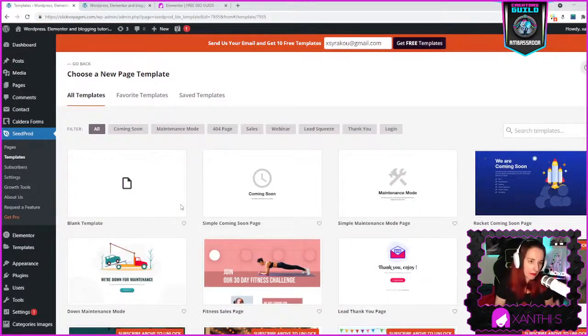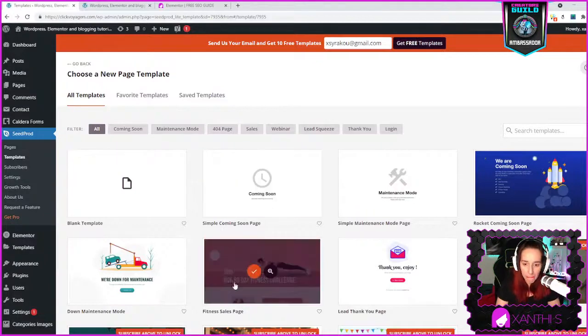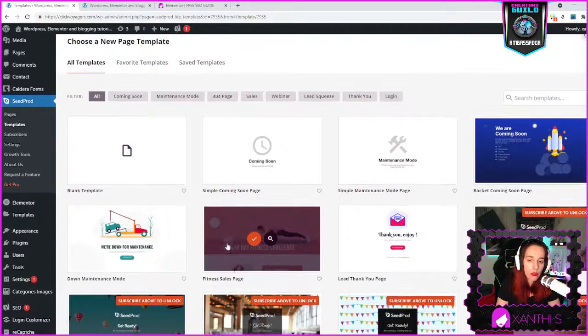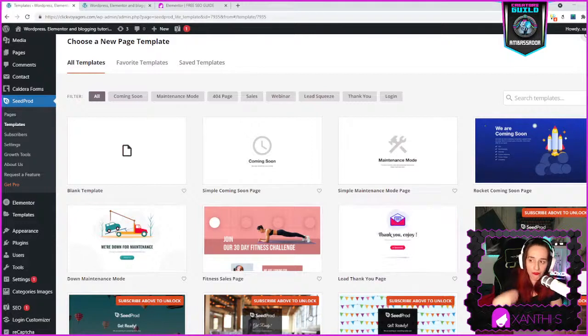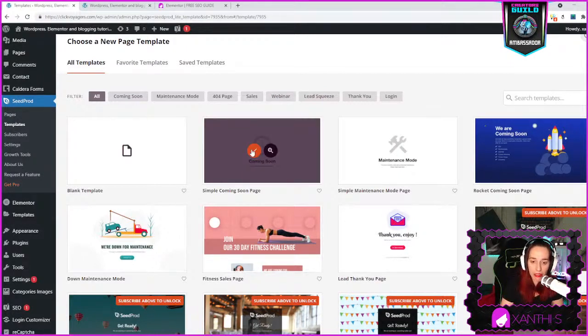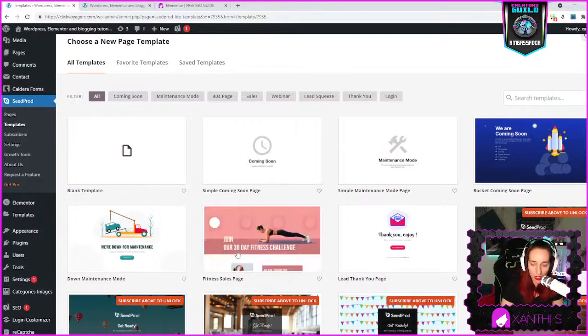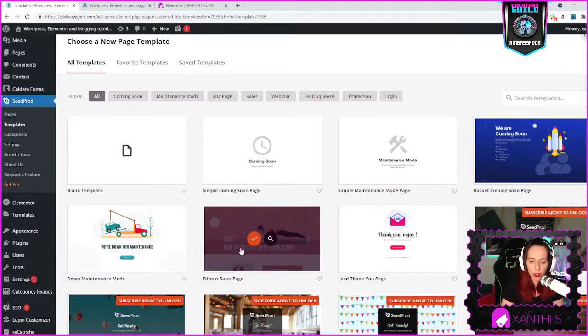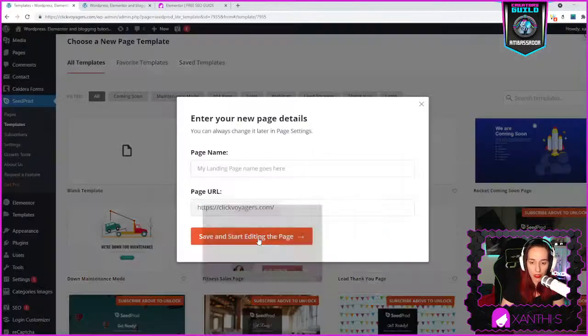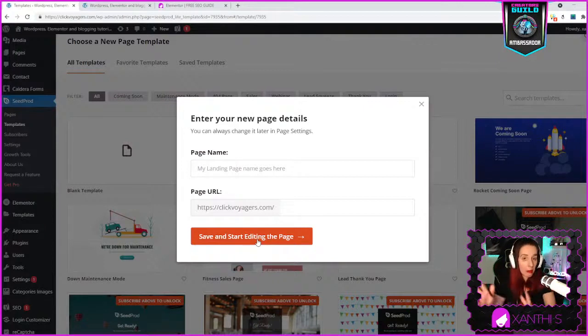So it is the same. Okay, add a new page template. I think what we could use for now is the fitness sales page, if we're going to build a landing page for something we want to sell, to offer. We go with the fitness sales page. It doesn't matter if you are fitness or not. The idea is to get something that we can adjust, tweak and fix for our purposes.